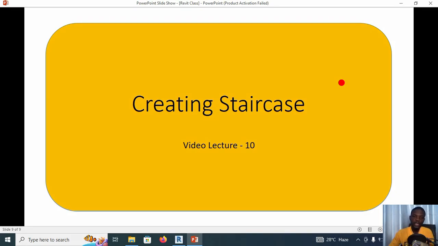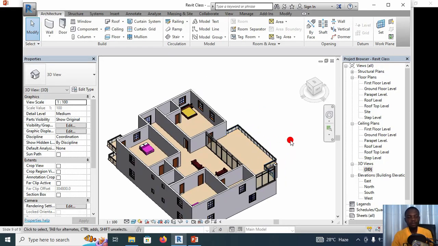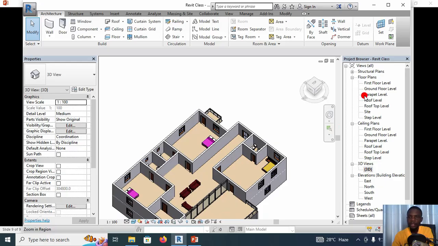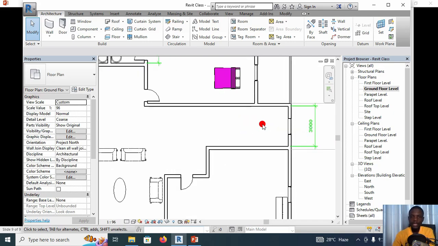Okay, so welcome to video lecture number 10, and in this video we are going to be creating our staircase. Of course, this is a one-story building, so you have to have a staircase from the ground floor to the first floor. We already have a space for our staircase. This is a 3D plan, and we have planned that our staircase will be here around this corner. So starting from the ground floor, this is where we are going to place our staircase.